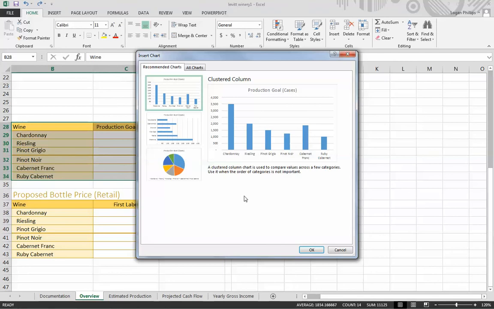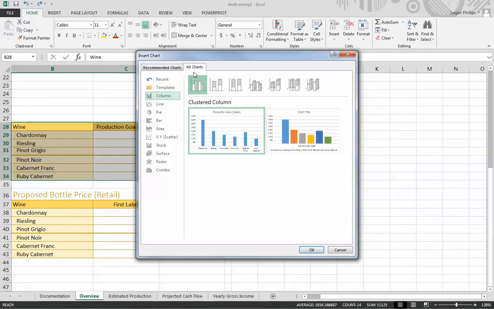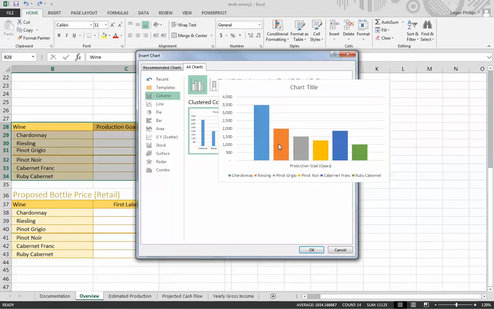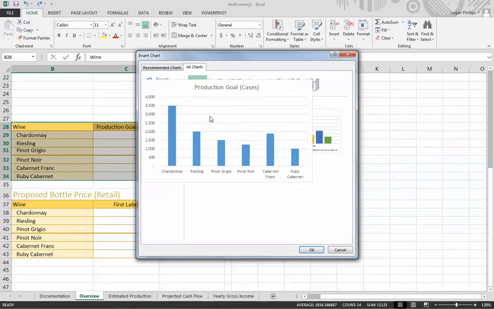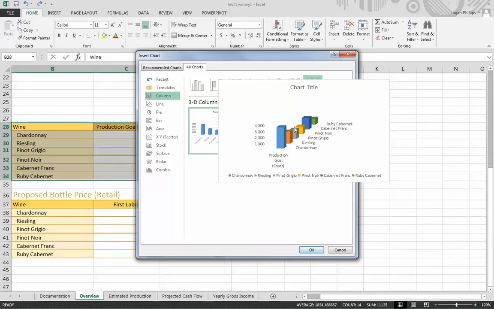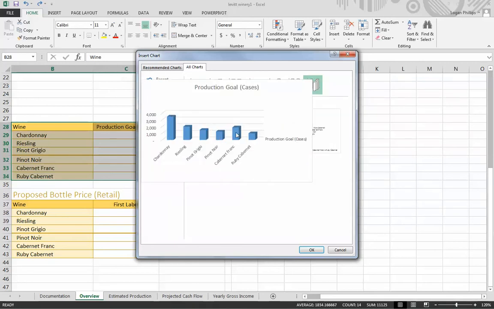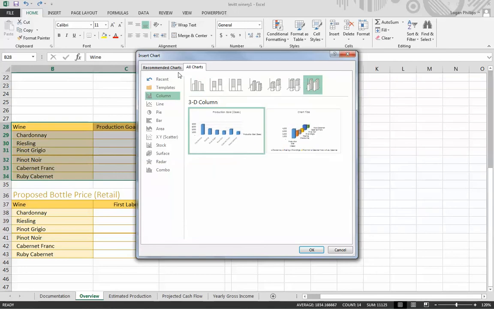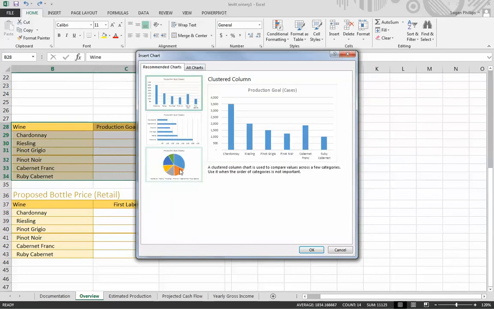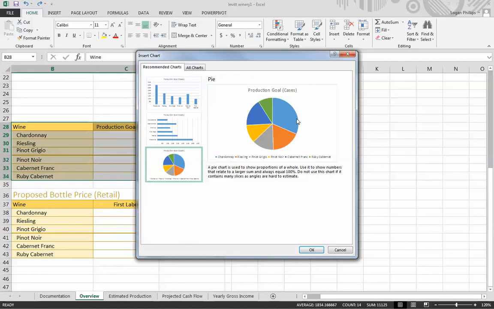Now once you click on more charts, it's going to show you the charts recommended by Excel first for this particular data range. And then if you don't like any of those or you want to modify it more specifically, you can even come over here to all charts. And if you hover your mouse on top of one, it's going to show you a preview of what that chart will look like with the current data. So you can see Chardonnay, Riesling, Pinot Grigio, however you want these charts to work. So we're going to go to the recommended charts and we're going to choose a pie chart. So each slice is a different size based on the value of the data series.